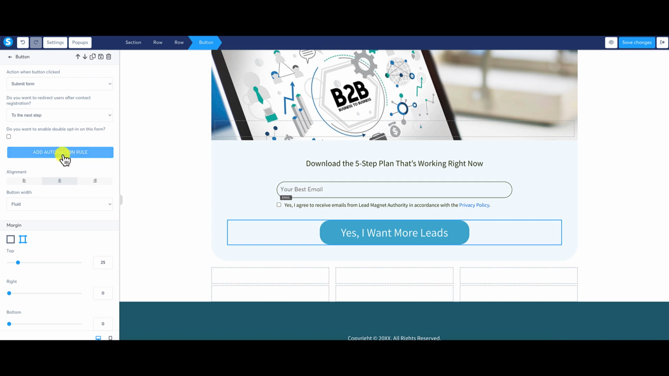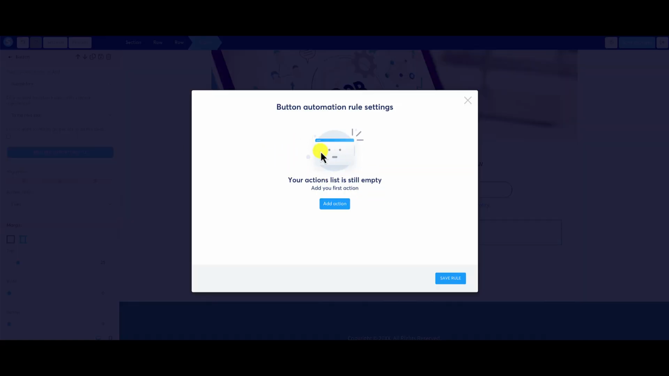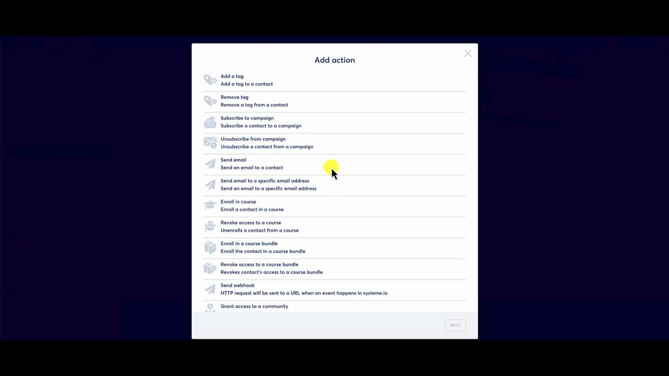And then also what we want to do is we want to add an automation rule. So what this means is what happens after they have submitted their email address. And this will depend on the system that you use, okay? But this is System.io. So what I'm going to do is I'm going to add an automation rule right here. I'm going to add an action. What happens when they subscribe? Well, I want to add a tag, okay? So I'm going to add a tag to make it as simple as possible.